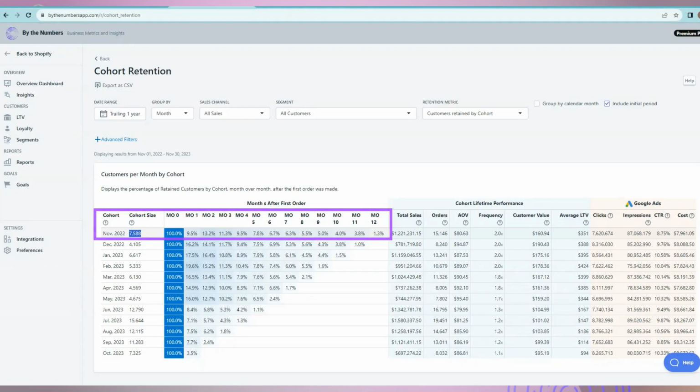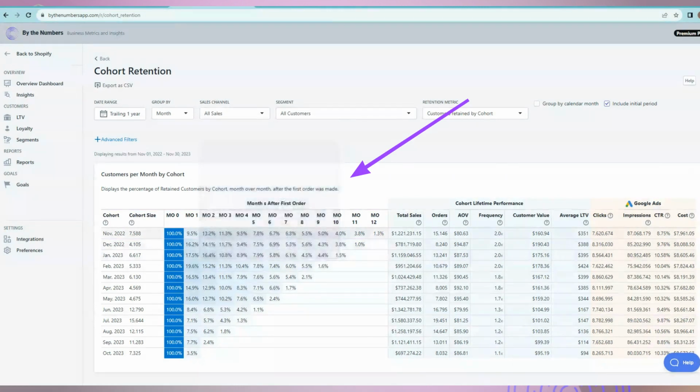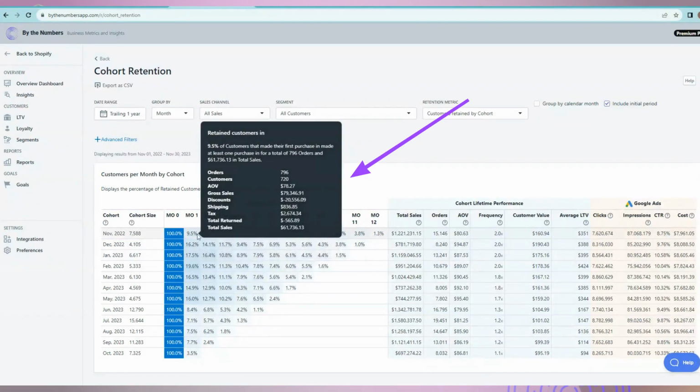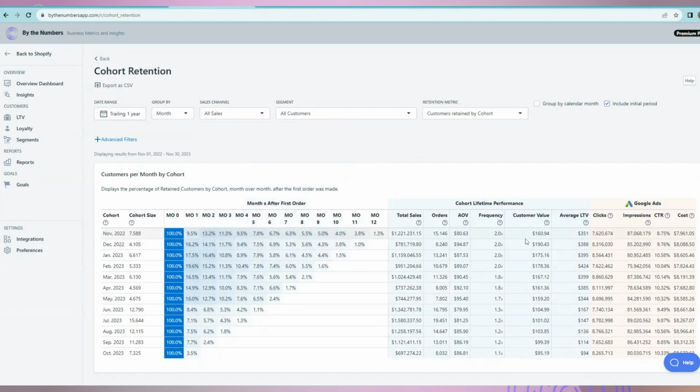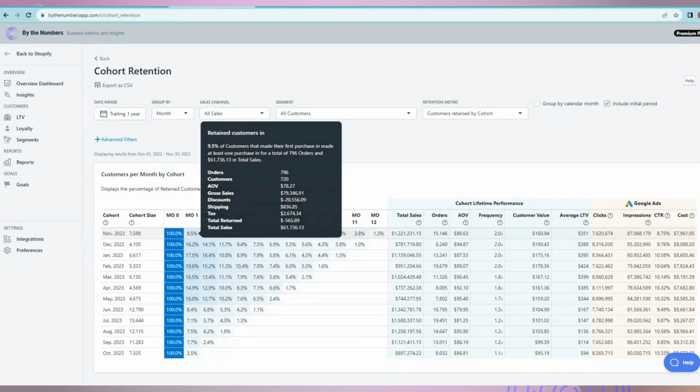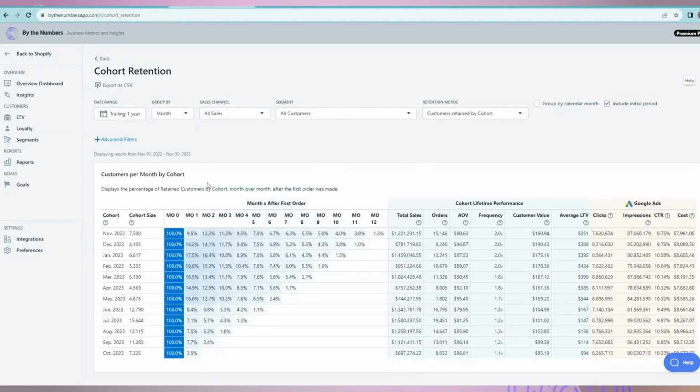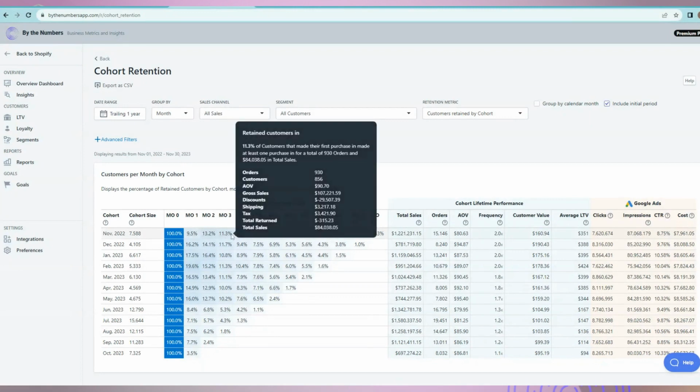So obviously 100% of that cohort made a purchase in that first month, but then we see that 9.5% of them came back in the next month. And if you mouse over, you'll notice some extra stats. You might wonder, well, how much discounts did they use? How much tax, shipping, total return, all that stuff. Anything that you would expect here, but we kind of ran out of room, so you get it in our tooltip. And so as we move forward month over month, you'll see that, hey, look, 3 months later, 11.3% of this cohort has returned.